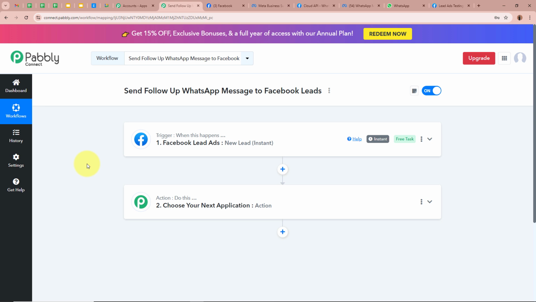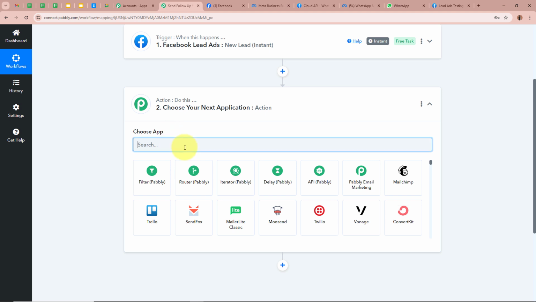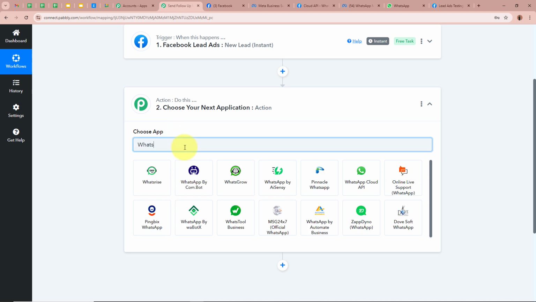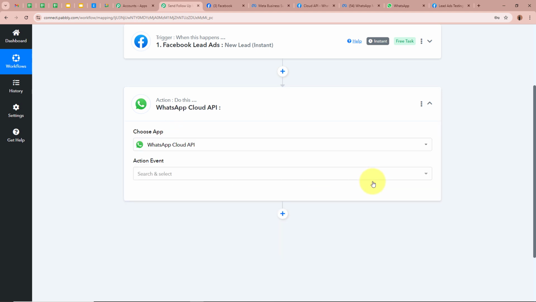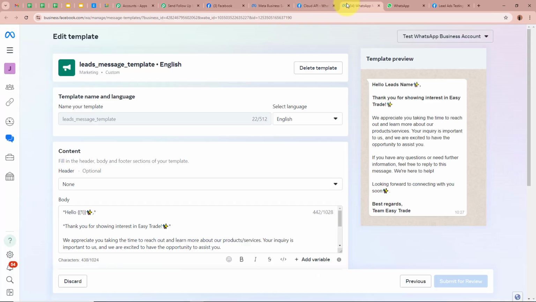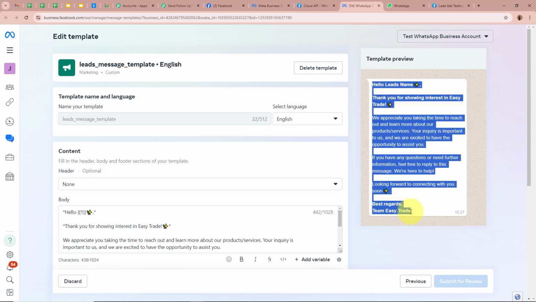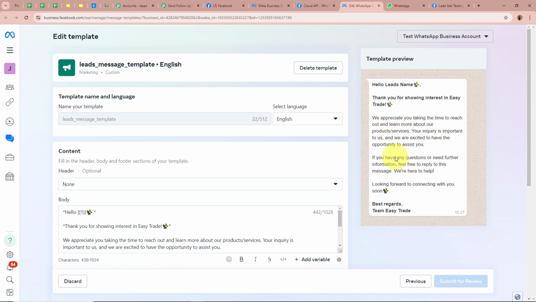And as our objective is that whenever a new lead is generated, I want to send that lead a WhatsApp message on their number, now we're going to set up our action step according to that. For the action application, we are going to select WhatsApp Cloud API, as with the help of WhatsApp Cloud API, I will be sending the messages. I've created a template message using that. As you can see, this is a template message that I've created, and with the help of this template, I will be sending WhatsApp messages to all the leads that are generated using Facebook Lead Ads.